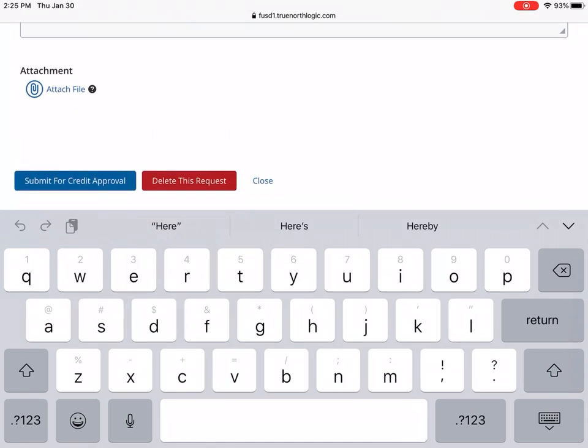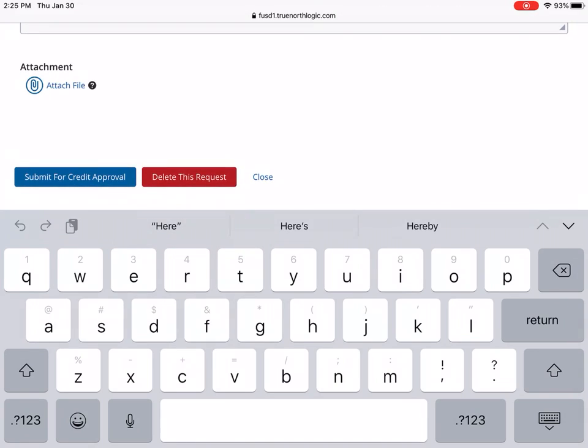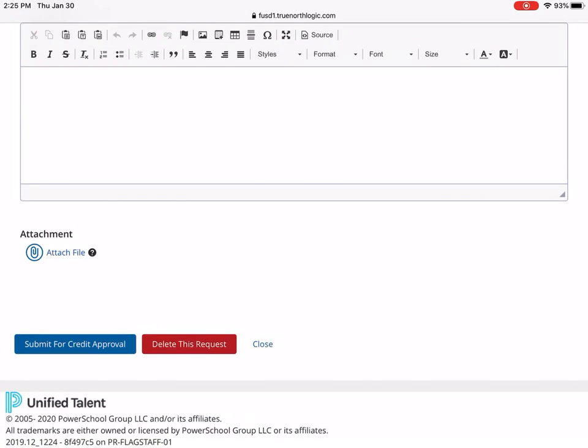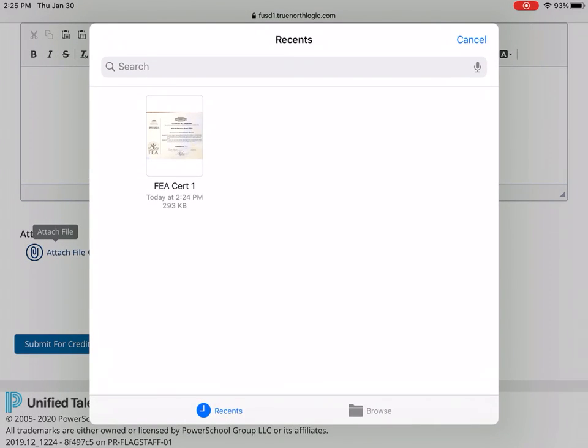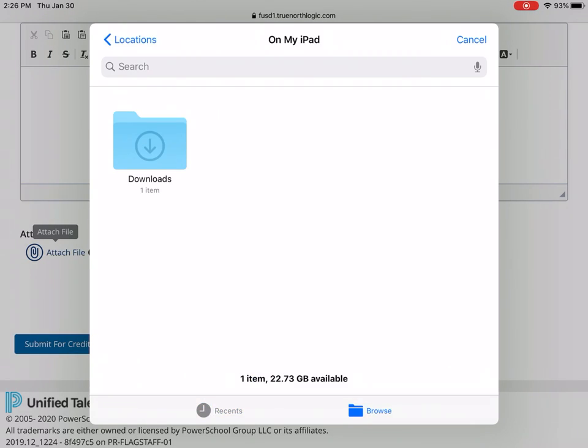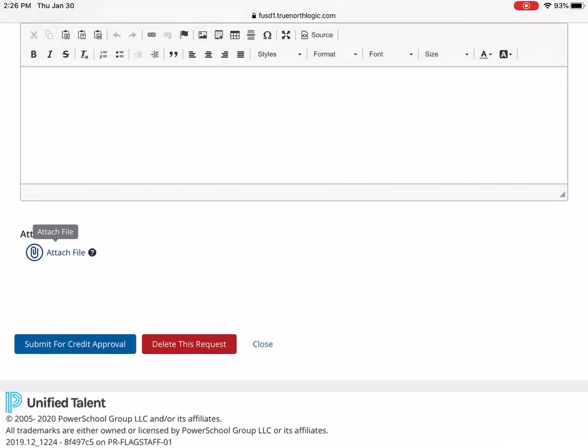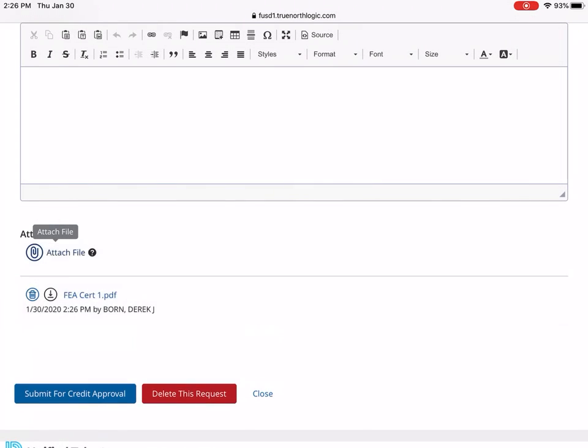Anyway, the important thing is to finally attach the file. No matter what you're turning in, you're going to need to attach something. So I click the attach file, and I'm going to say browse. And luckily, it starts on recents, which is going to know that I just saved that document, so it's right there. I could also, of course, browse for it and go to my downloads folder, and it's there too. So I click it. It's now attached.